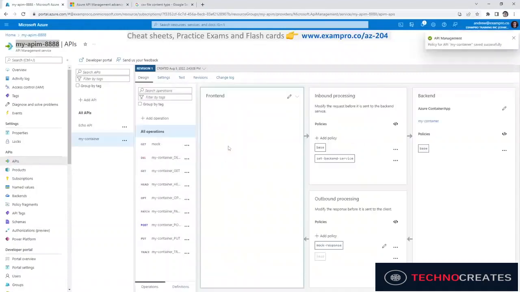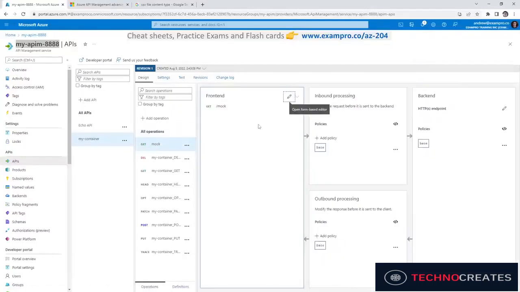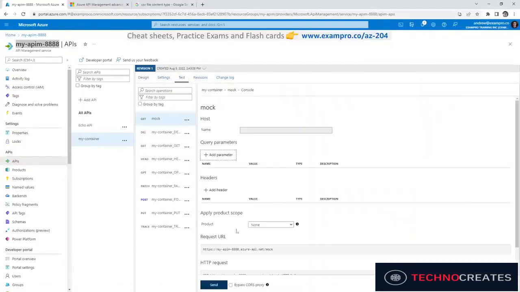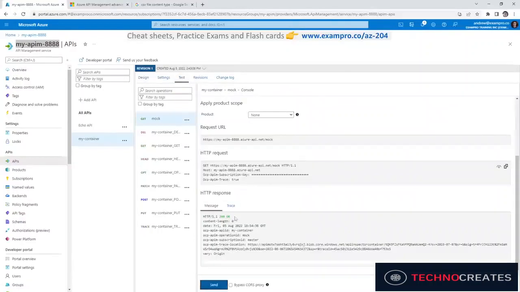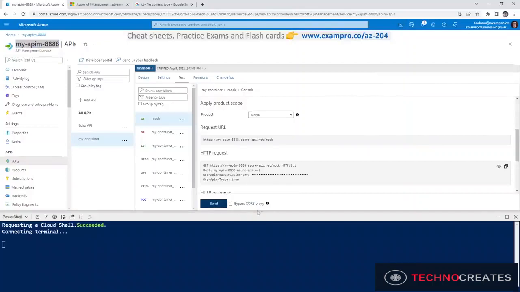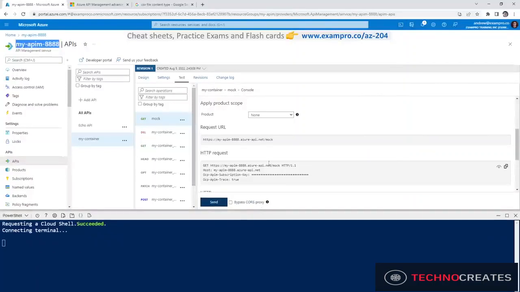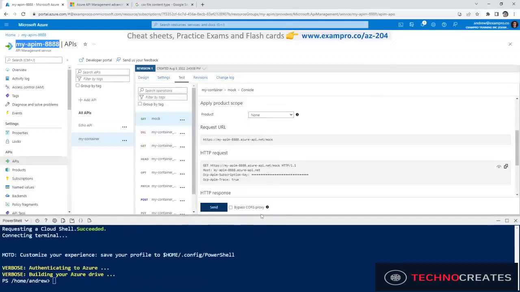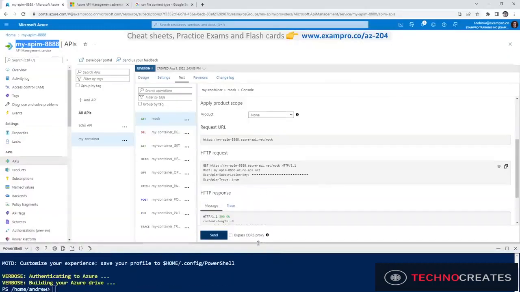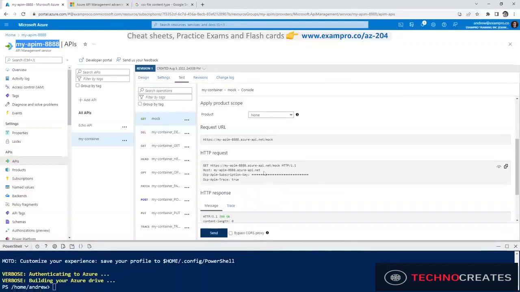Now if we go to this mock request and test it and send it, let's see what we get back. Okay, it says 200 mock, and it doesn't complain about the content type, but let's do this up in Cloud Shell just to make sure that we know what we're doing. We were doing that before, so we're going to do it again. It's good practice. So we'll test our new endpoint, make sure it works.